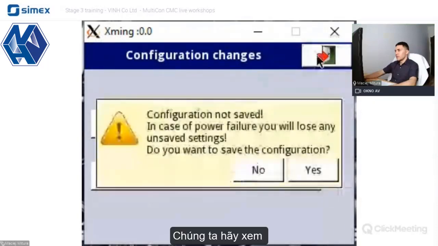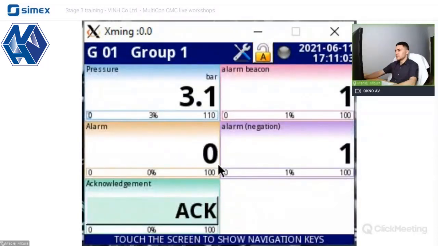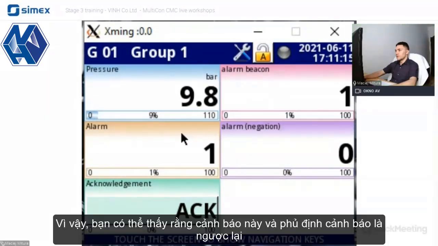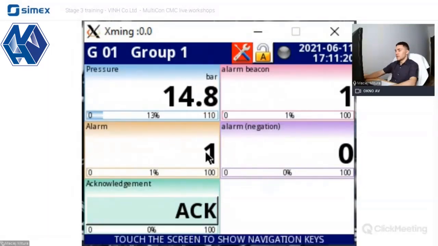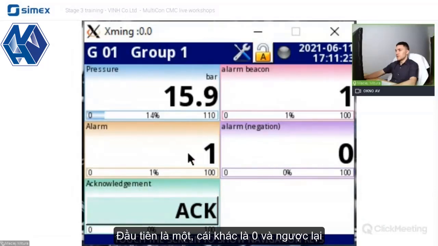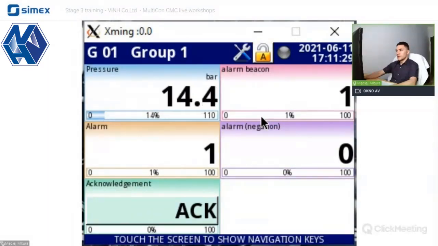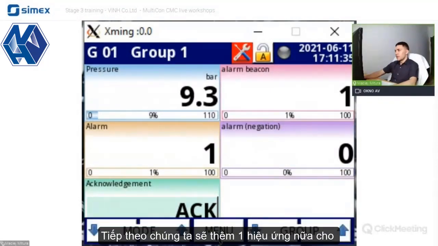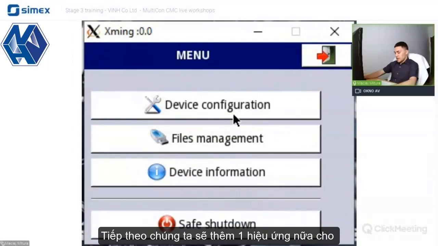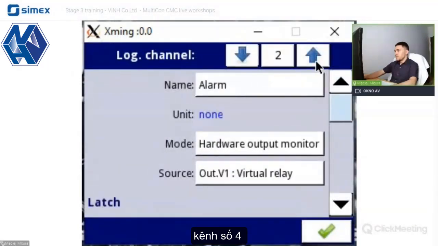Okay. Let's see it. So you can see that this alarm and alarm negation are the opposite. Whereas 1 is 1, the other is 0, and the opposite. Is this the same in your device? Yes, it is. Okay.